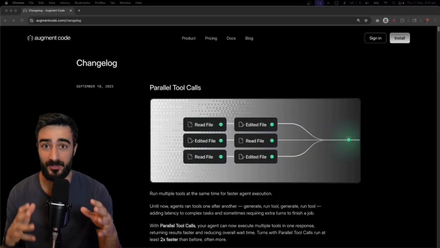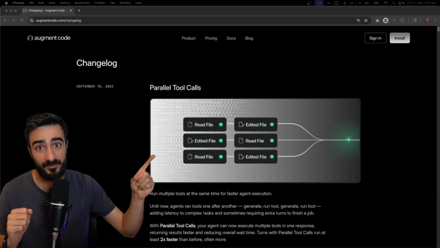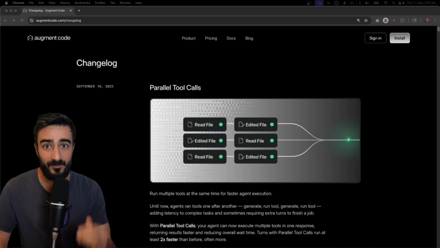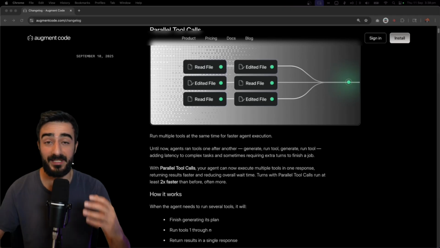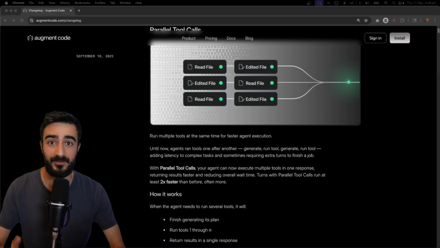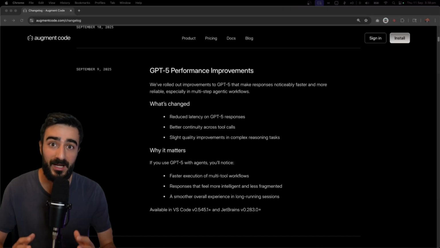You get the same state-of-the-art models, the same industry-leading context engine, and all the other great features people love in Augment Code. The VS Code extension for Augment Code got some huge upgrades and should now be a lot faster thanks to parallel tool calling. The agent no longer has to wait for one tool call to finish before starting another. It can run multiple tool calls at the same time, meaning it can read, edit, make task lists, do context engine calls, all concurrently.